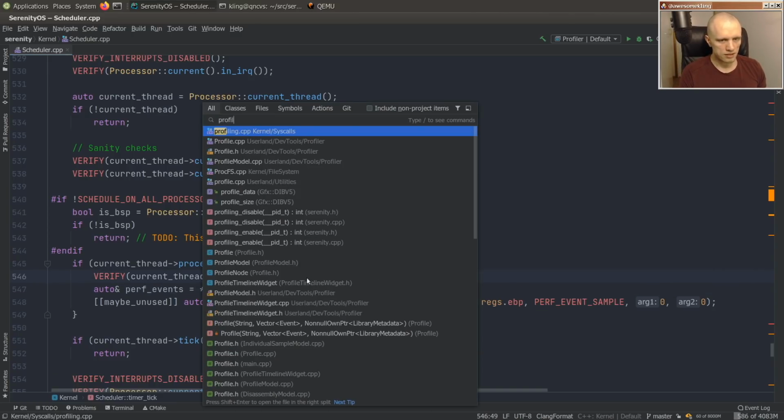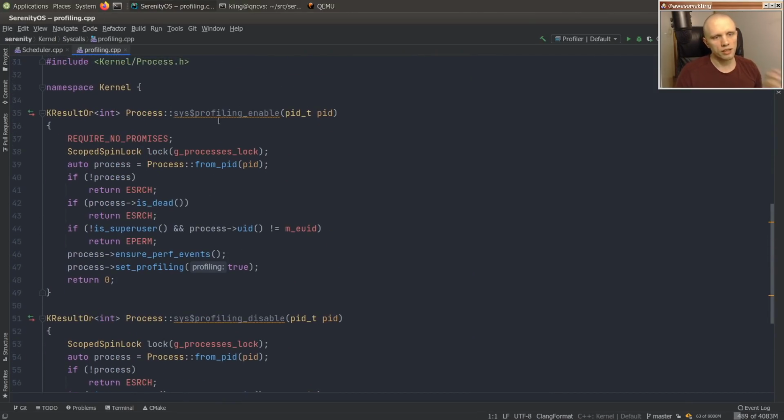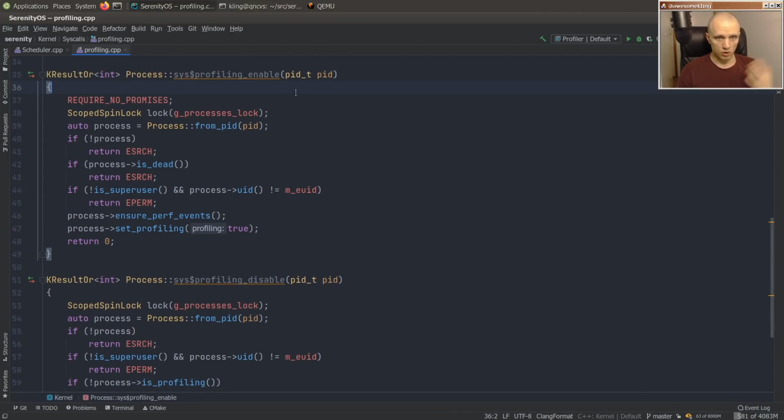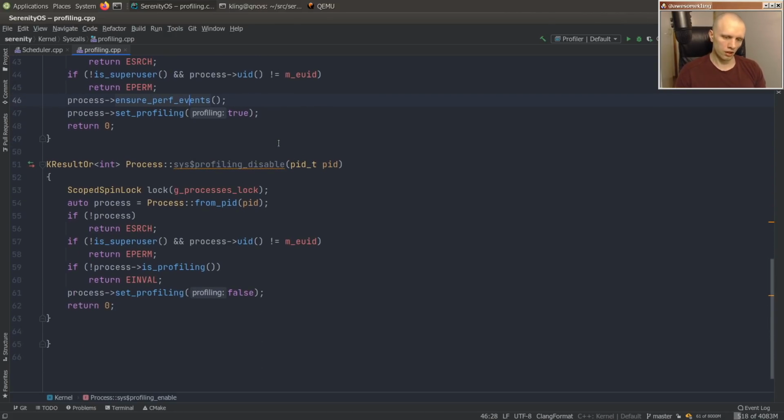So this is the basic mechanism, and we have these two syscalls, profiling enable and profiling disable. The way they work is you call profiling enable with a PID, and it essentially creates a perf event buffer for that process and then marks the process as being profiled. And then whenever we run the scheduler, which is every couple of milliseconds, if we're currently executing in a profiled process, we will generate one of these perf events and just stash it away in that buffer. And then later on, you can extract all of these events.